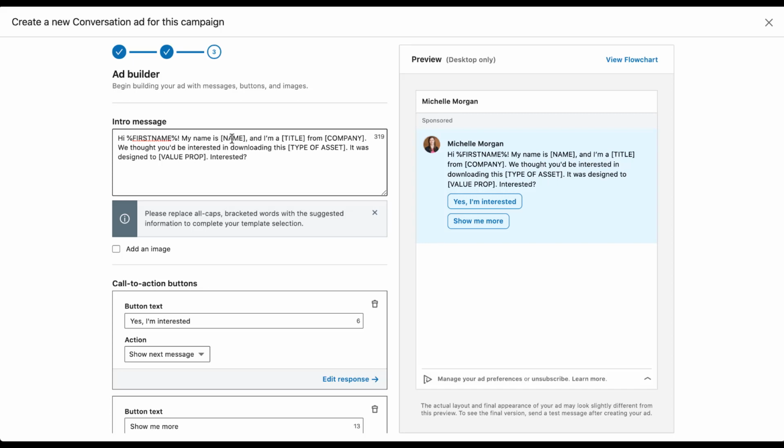This will not be dynamically added in here, so you need to change the name, title, company, type of asset, and value prop from this template to actually reflect what you're offering. So this is where you need to customize things. The first name section will apply and will dynamically populate, but you need to customize the rest of the text.